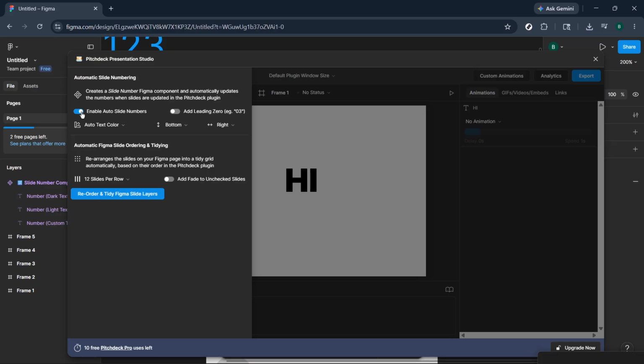Now, you'll see an option that says Enable Auto Slide Numbers. It's just a checkbox, but it's packed with functionality. Click to enable this feature, and your slides will automatically show numbers according to their order. You should be feeling a sense of accomplishment at this point.